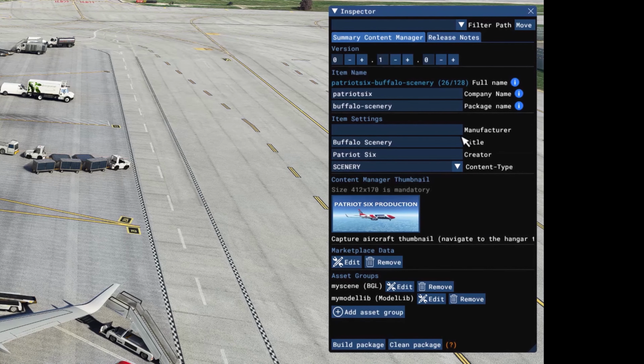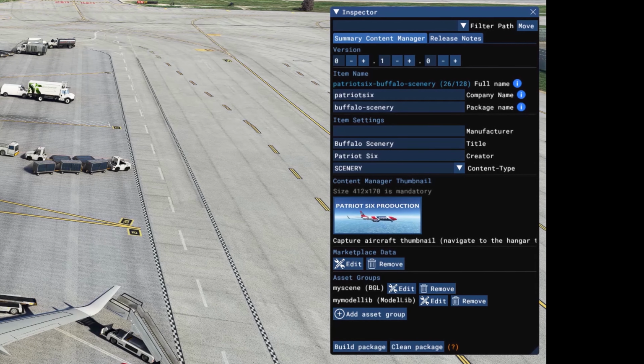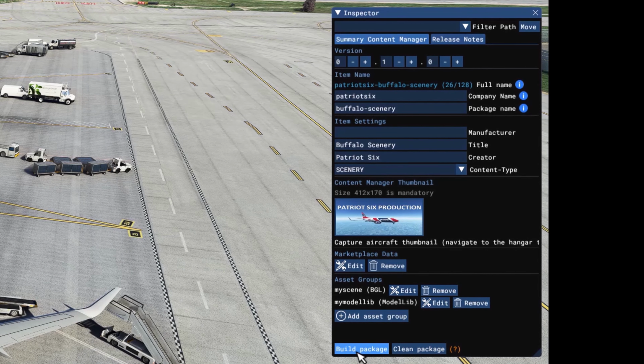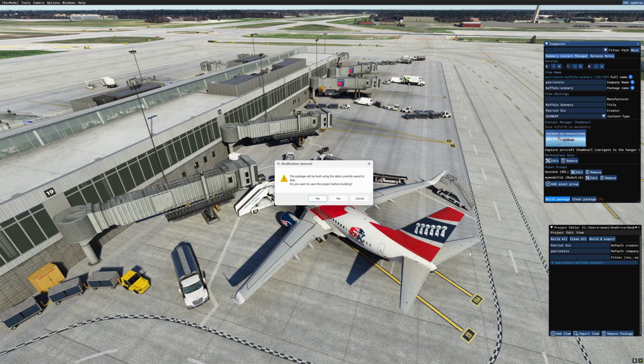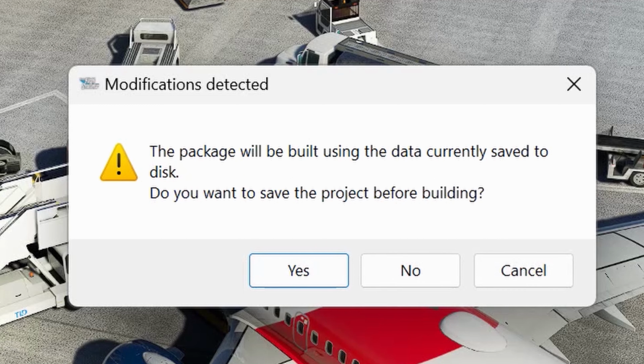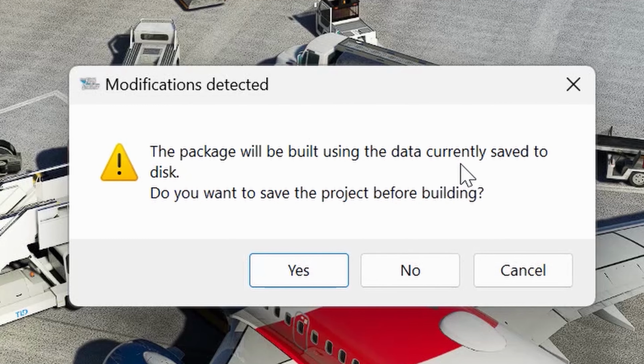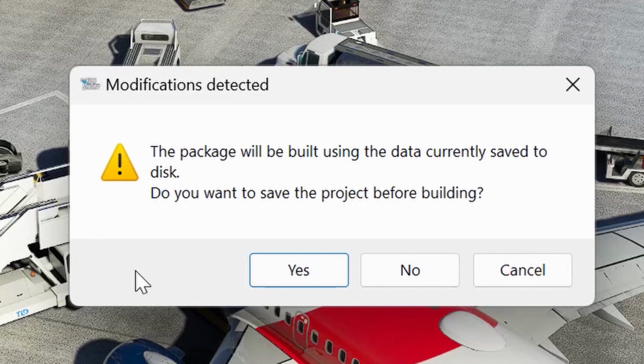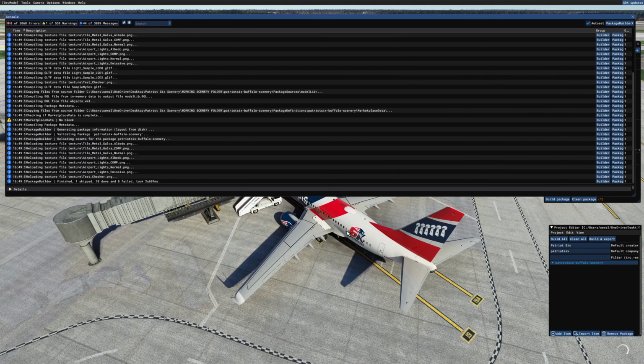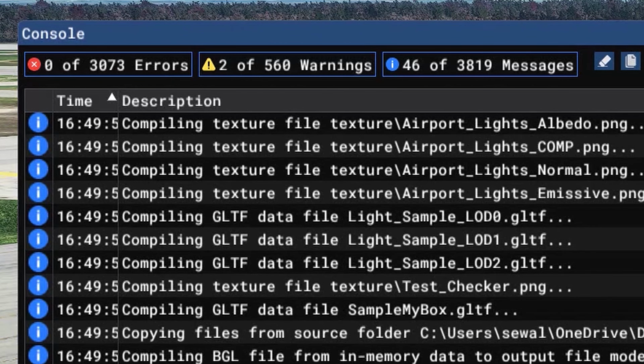And now once all of this is complete, the next step is to build the package. This should only take a few seconds. You will get a dialog box saying you're getting ready to change the information that's saved to the disk, so you want to tick yes. And now the package is built.